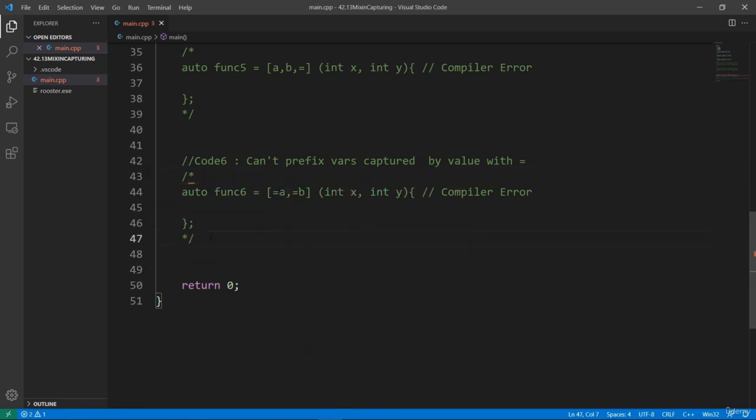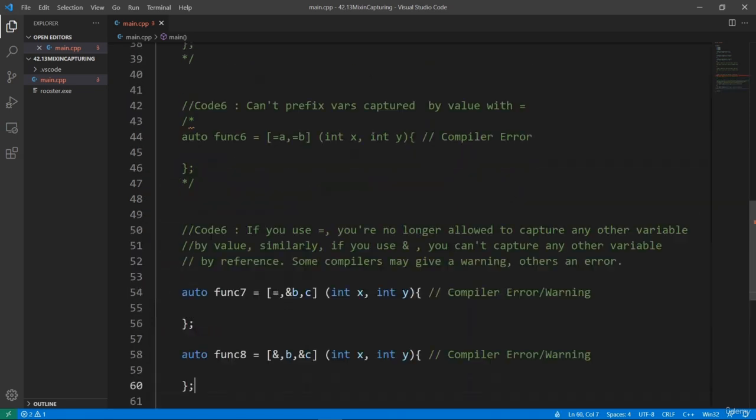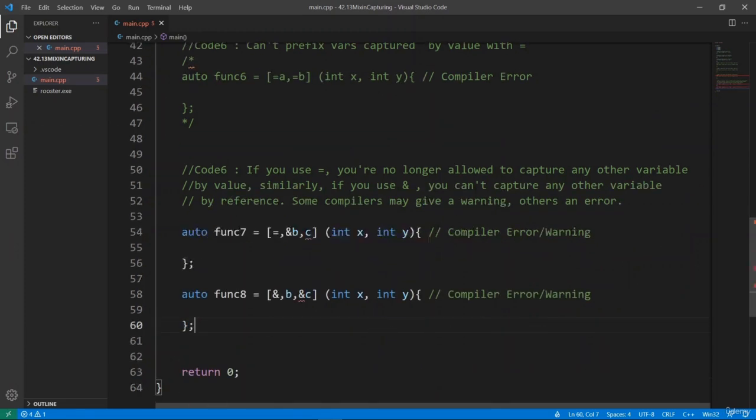The last thing I want you to see is that if you either capture by value or by reference and capture everything, you are no longer allowed to capture any other variable explicitly, either by value or by reference. So for example, in func7 here, we are capturing everything by value. If later we try and capture C explicitly by value, we will get a compiler error or a warning depending on the compiler that you are using to compile your code.